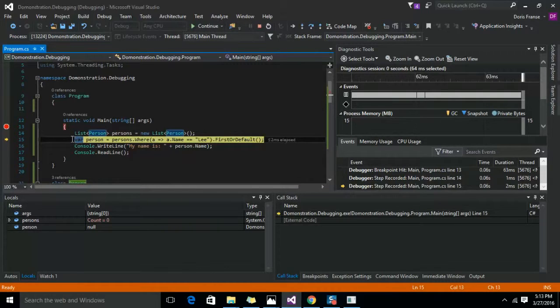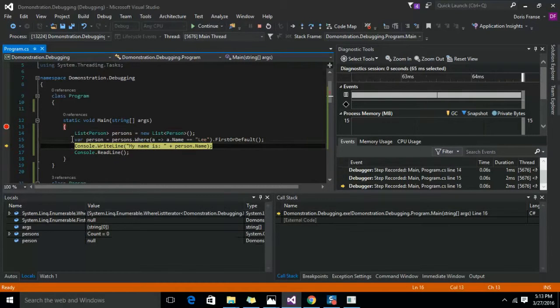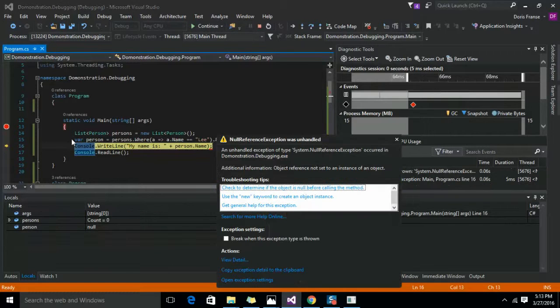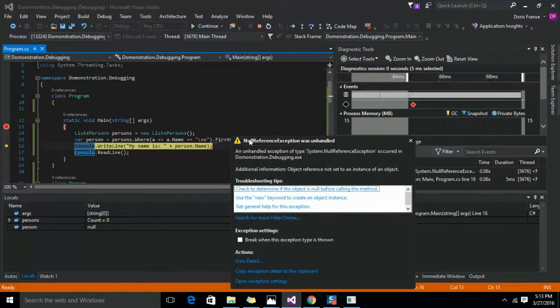So we've created the list of persons. Now we're going to do a search of a person named Lee. And so we're going to display the name of the person. As you can see, we have gotten a null reference exception because we try to access person when person is actually null. And if you hover over your object, you can see that person is null.